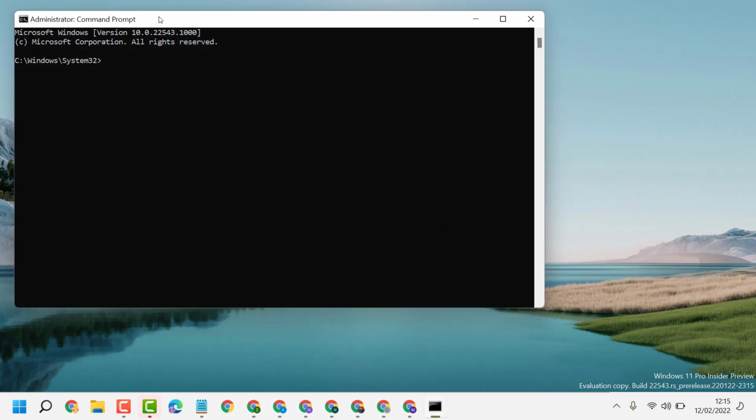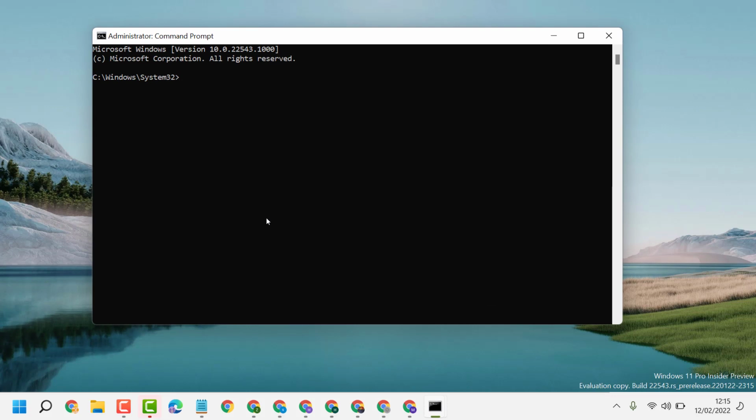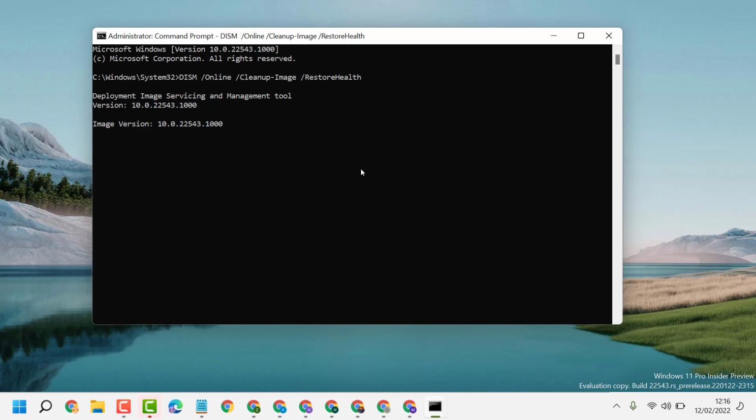and this time guys you have to type this command dism /online /cleanup-image /restorehealth, then press enter. So type this command line and press enter.